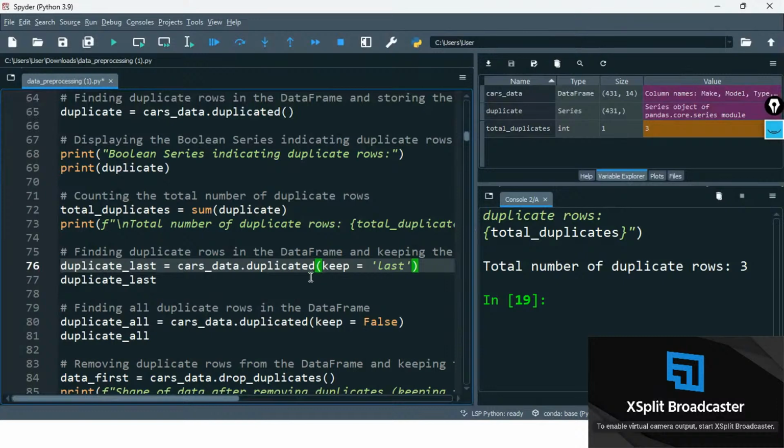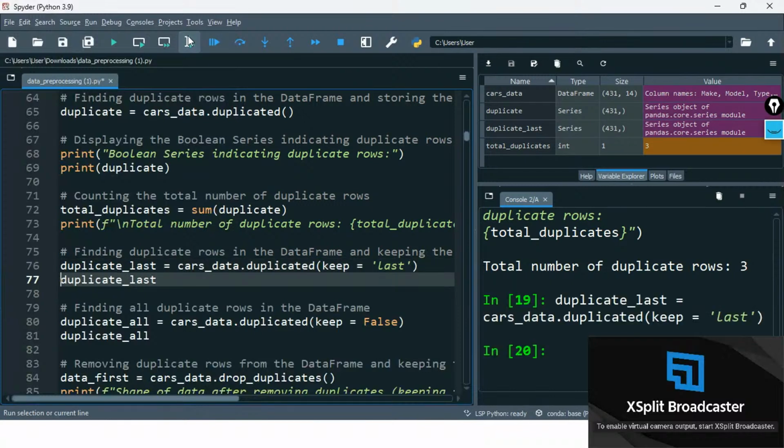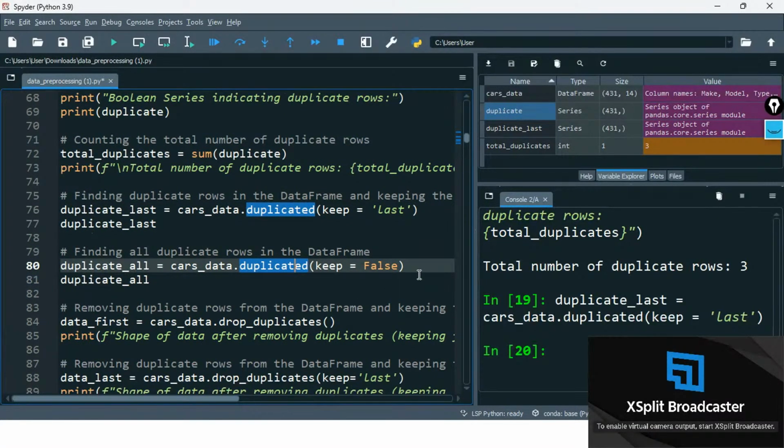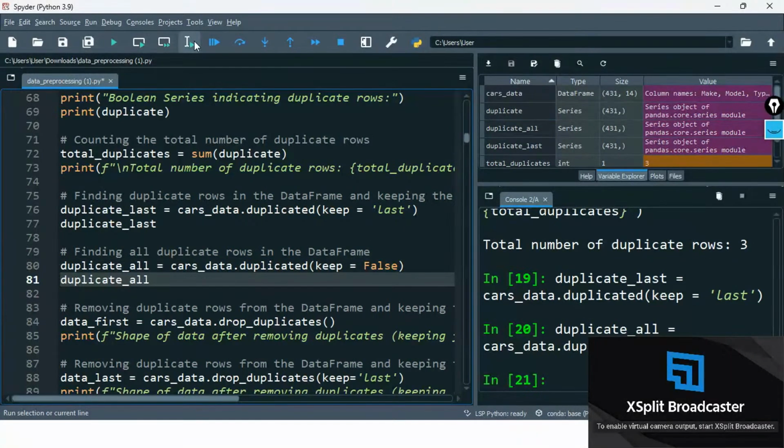So keep equals last is a parameter of the duplicated function, and I want to get the duplicates and store them in duplicate underscore last. Done. So duplicate is what I achieved from line number 65, and duplicate underscore last I achieved from line number 76. What is the difference between these two? Because both of them are achieved using the duplicated function only. There is one more, line number 80. Duplicated, keep equals false. What is this? Let me execute.